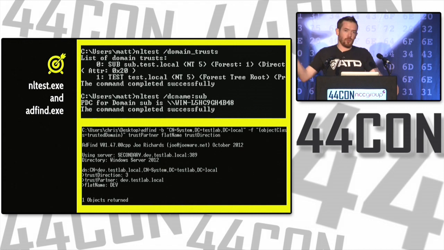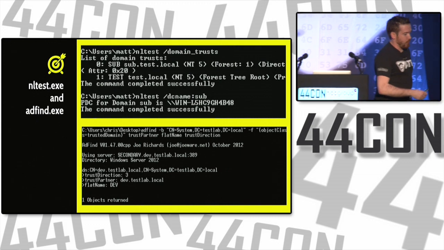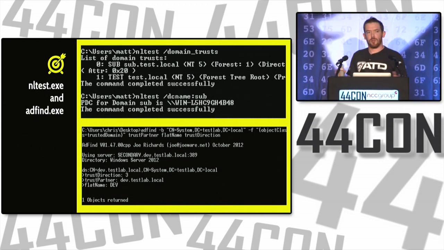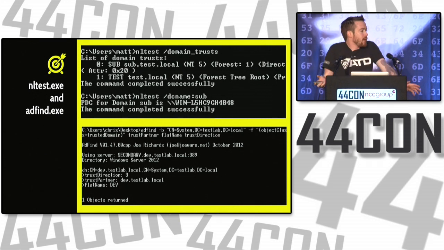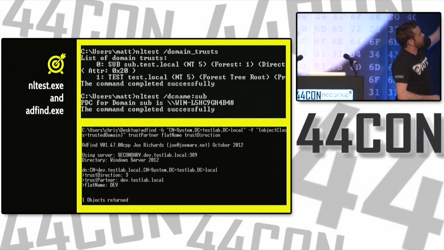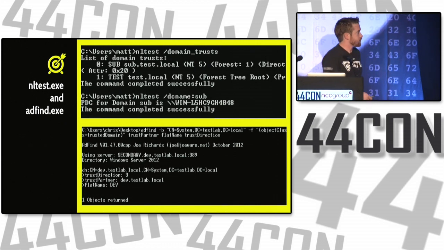So old school. Who's run NL test? Anybody? A few people? All right. NL test, it was great. That's how I started. The output sucks. You have to parse text. This is where PowerShell can really provide some advantages, because you can do really nice pipelining operations and some really nice chain functionality. But NL test still will return the same information. NL test trusted, NL test /domain_trust. You see in the example, you have sub.test.local and test.local.